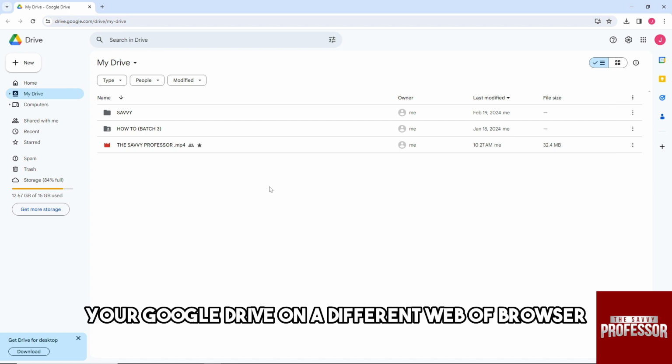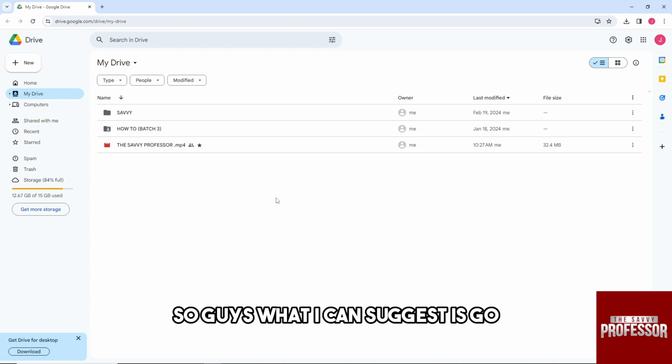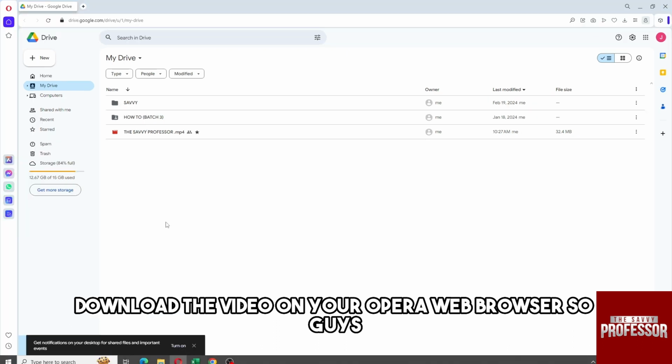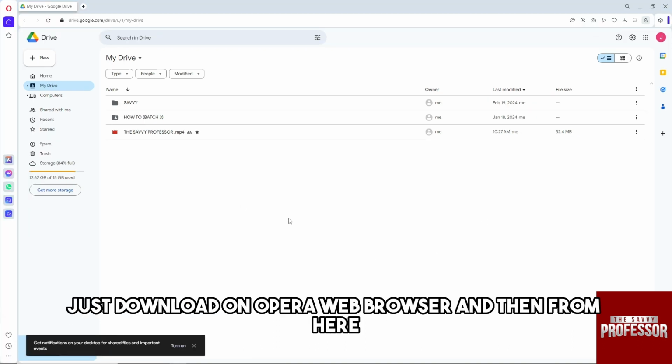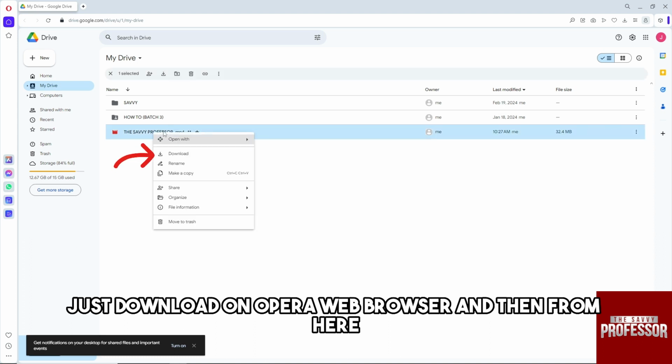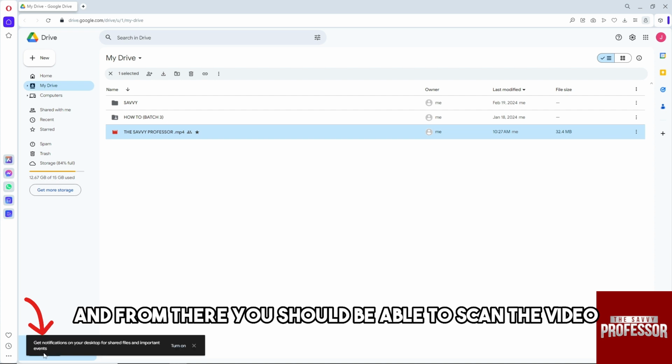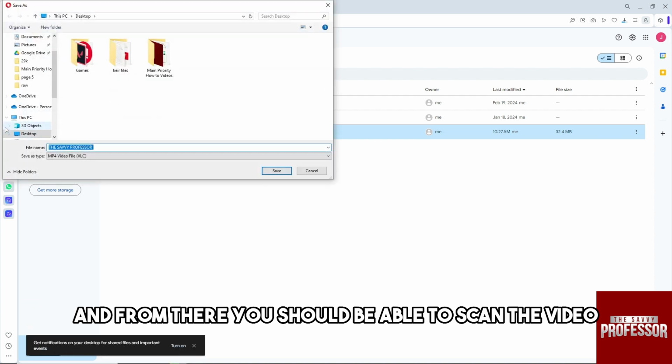And if you want to be secure, what you could try to do, guys, is just open your Google Drive in a different web browser. What I can suggest is to download the video in your Opera web browser. So just download the Opera web browser, and then from there just download it. And from there, you should be able to scan the video.